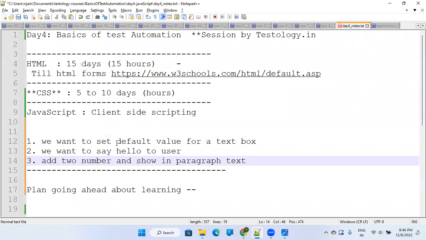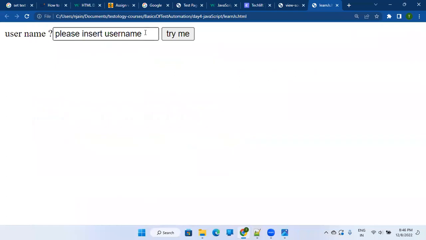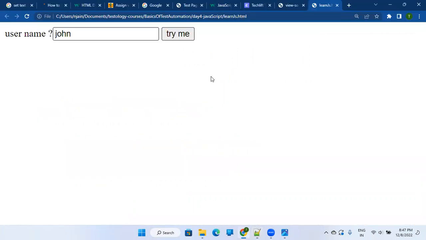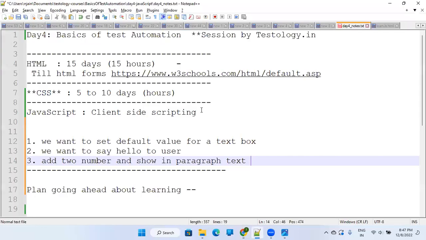The first task, we wanted to set a default value in a text box. We want to say hello to the user. So hello to the user means the user will put his name, right? Username. Let's say somebody will put John. So once I click on try me, it should say hello John, right? Welcome John, something like this. So here we have to understand that there are a lot of syntax and a lot of things available in HTML and JavaScript. So we want to do something on click. So we have to understand there is a function called onclick. So let's do that.